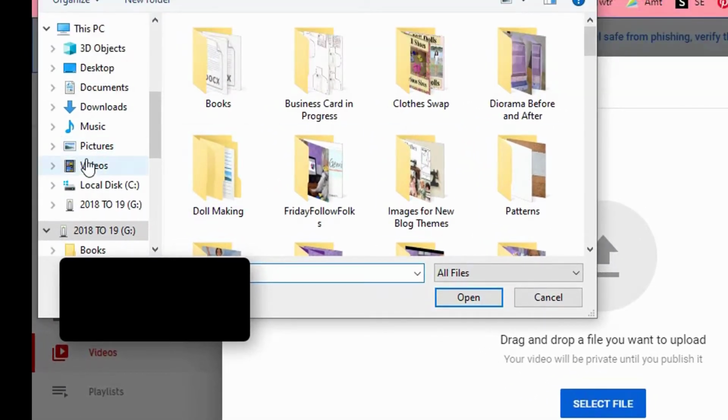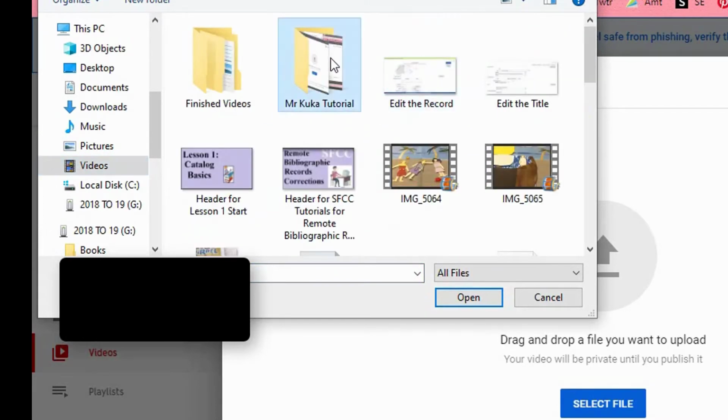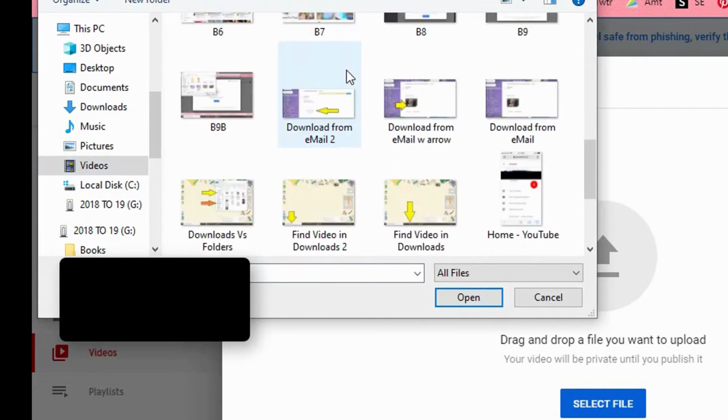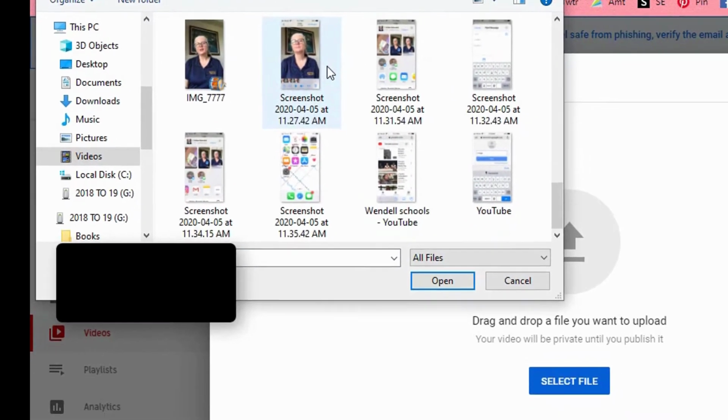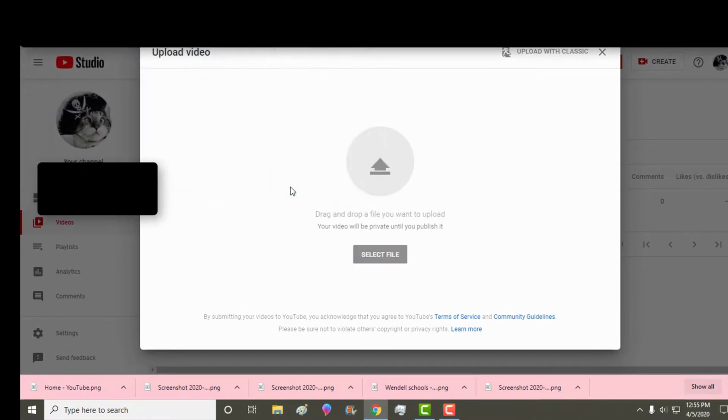Now if you're just going straight into YouTube, you wouldn't have to do this step. I mean, you'd have to find it in pictures and videos on your phone, but if you're just using a computer or laptop, you'd find that video and then you'd hit OK and it starts uploading.